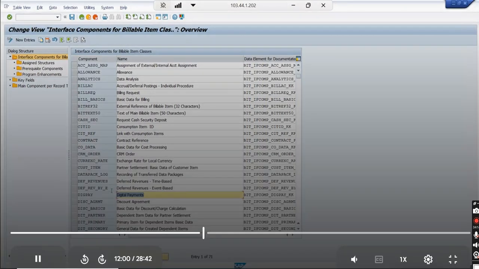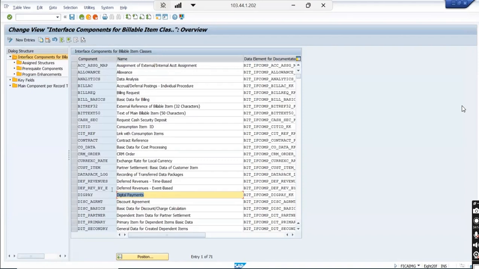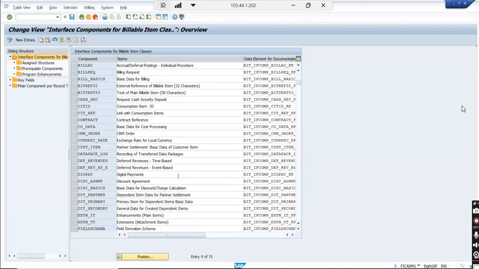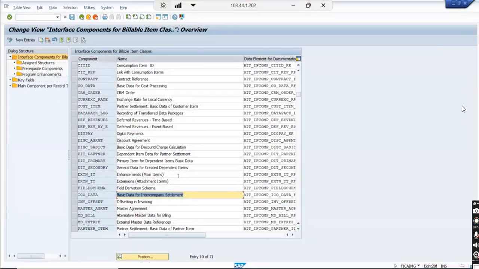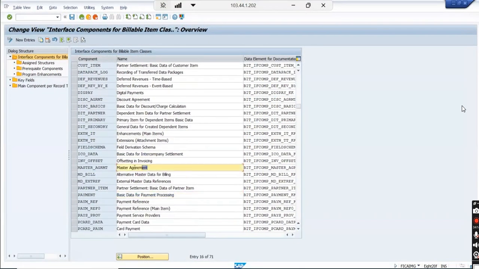If you activate those interface components, then under that bit class, that particular thing can be done. For example, there's an interface component for deferred revenue. So there's an interface component for master agreement. If you don't activate the master agreement, in your bit class you cannot perform master agreement.